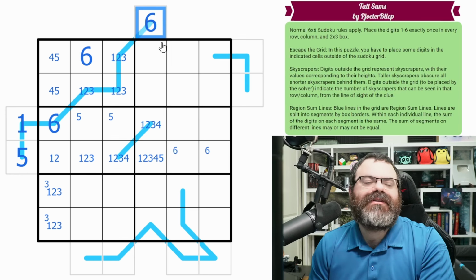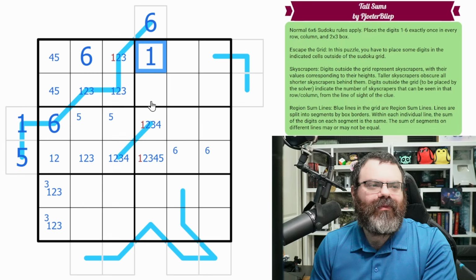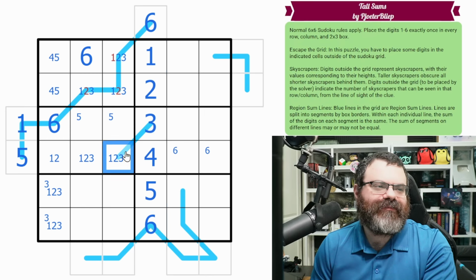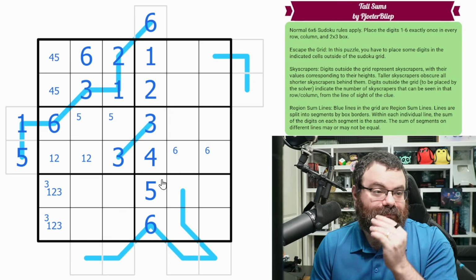This is a 6. Oh, sorry. So a 6 skyscraper. I didn't notice that. The 6 skyscraper forces 1, 2, 3, 4, 5, 6. So that's a 3. This is a 1, 2 pair. That places 3 in this box. That's 2 and 1. All right.